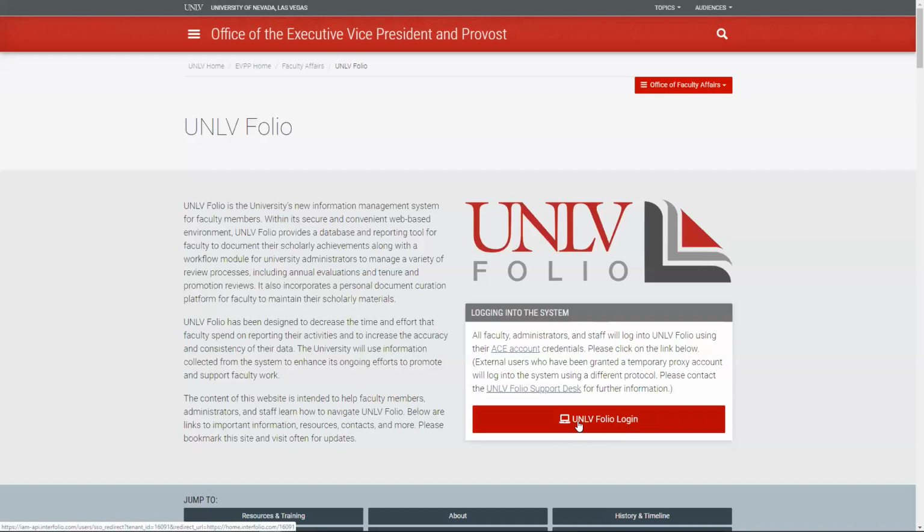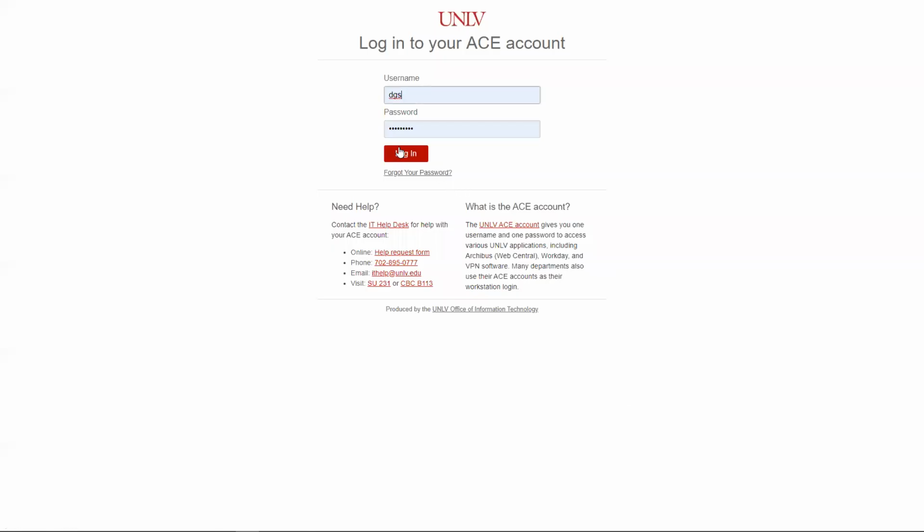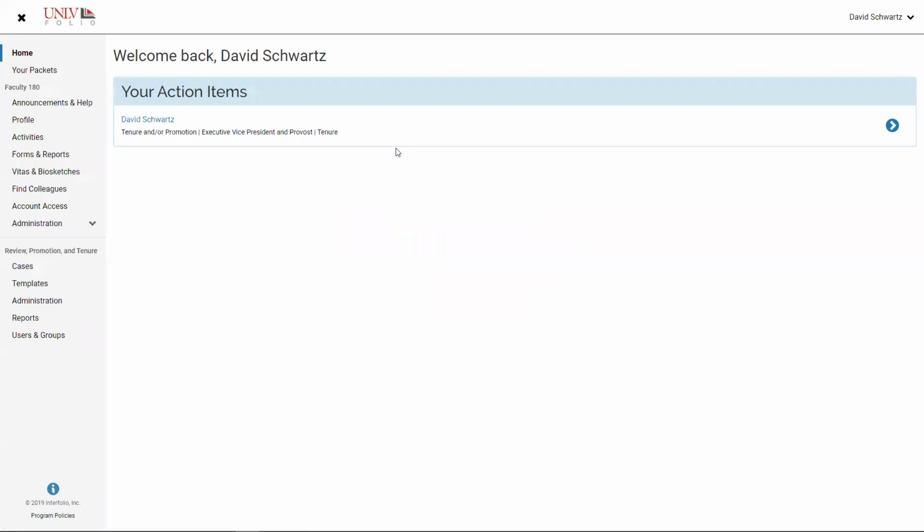Let's do that. You will then be prompted for your ACE credentials, which you put in here, and you log in. Now, the first time you log in, you will get a screen asking you to accept the terms and conditions and the user license agreement. I haven't read it myself, but I've accepted it and nothing terrible has happened to me yet, so I think you're safe. When you log in, you'll see if you have any action items, they'll be here.